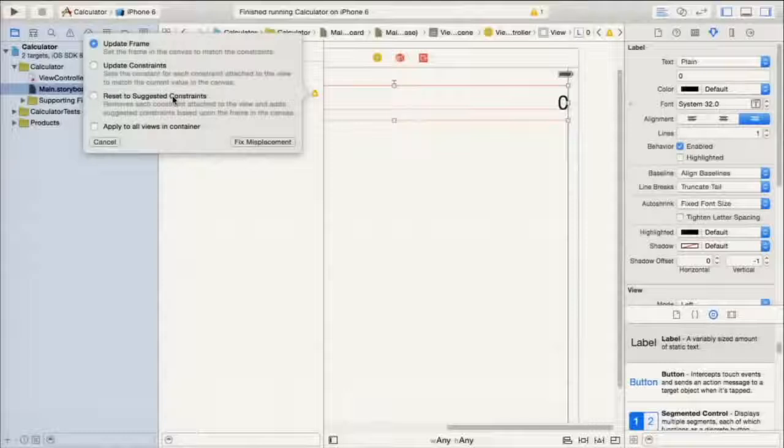Reset to suggested constraints would probably just work here. I'm not going to choose this one, but it would probably work. This one is going to make the constraints match the blue lines. Those dashed blue lines that I told you always want to meet, those are what's going to help the system pick suggested constraints. So since we dragged that label out to the blue lines perfectly, I'll bet if I said reset to suggested constraints, it might just work. Okay? But I'm actually going to show you this last option up on top, which is update frame.